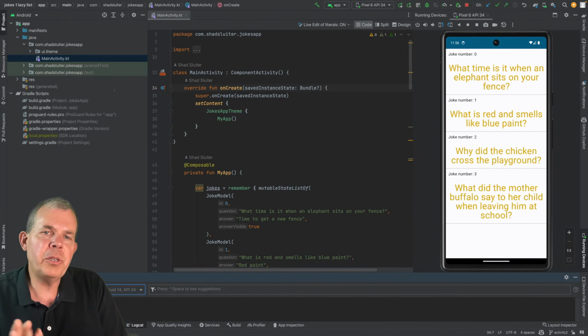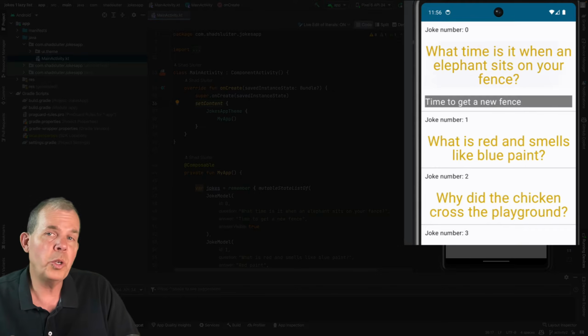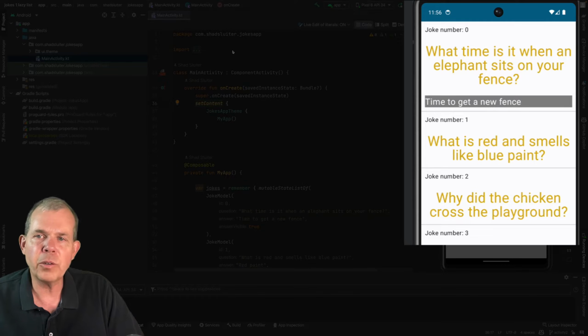Here's Android Studio up and running, and this is what we're going to have by the end of this lesson. You can see over here in the app that I have some great jokes, all right? What time is it when an elephant sits on your fence? I click on the joke and you can see that the answer appears as time to get a new fence.